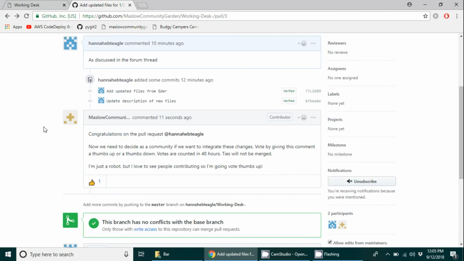So now here you can see that the community garden robot has called a vote on this pull request, and we can vote up or down on this pull request. And if it gets enough votes, it will be automatically merged in and become part of the project.